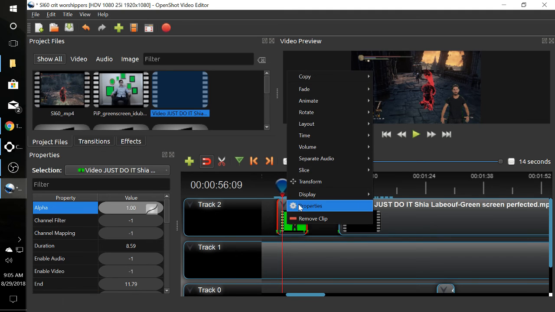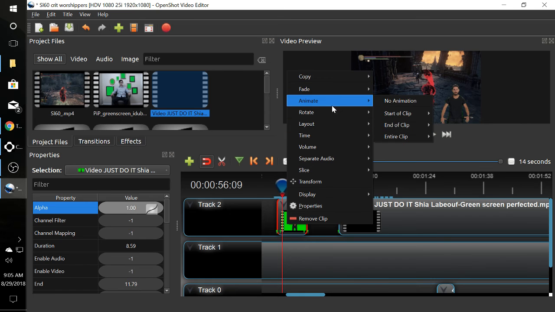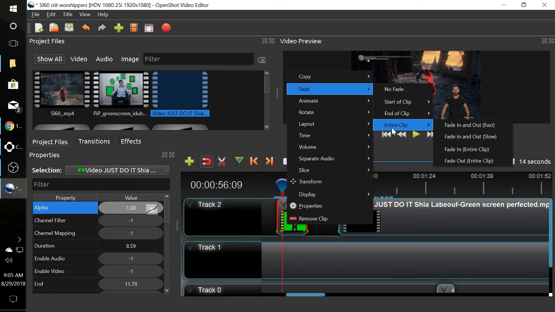And then the other thing that I did is in the right-click menu here, you have a lot of different options, but one of them is you can fade: start of clip, end of clip, or entire clip, which will do in and out, either at the beginning and at the end, or the entire clip is a continual fade in, fade out. So that's all I did for this, was just threw in the fade entire clip and just in and out. I don't remember if I did slow or fast. I think it was fast because it's a relatively quick transition, but you can do it either way you want.